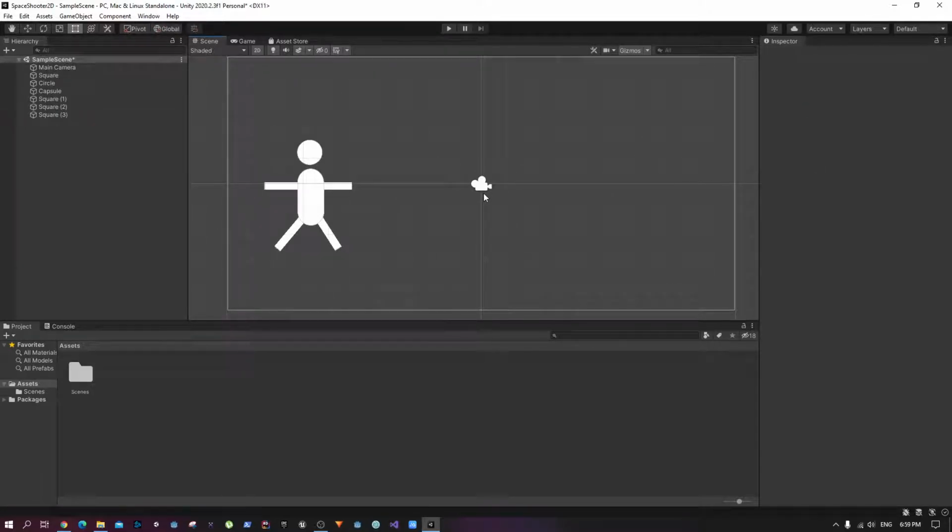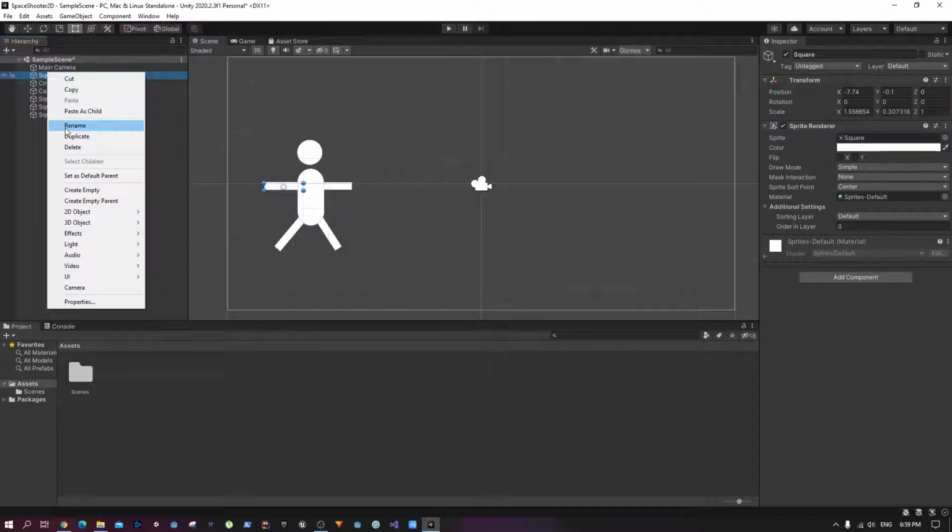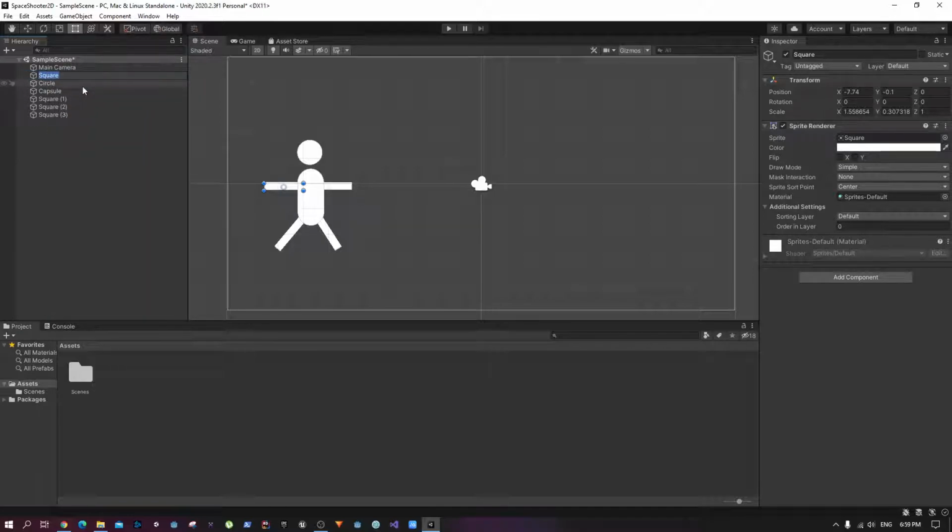All right, so what else? We can actually change these names as well. If I right click on this and click rename, I can change the name to maybe left hand, and so on.